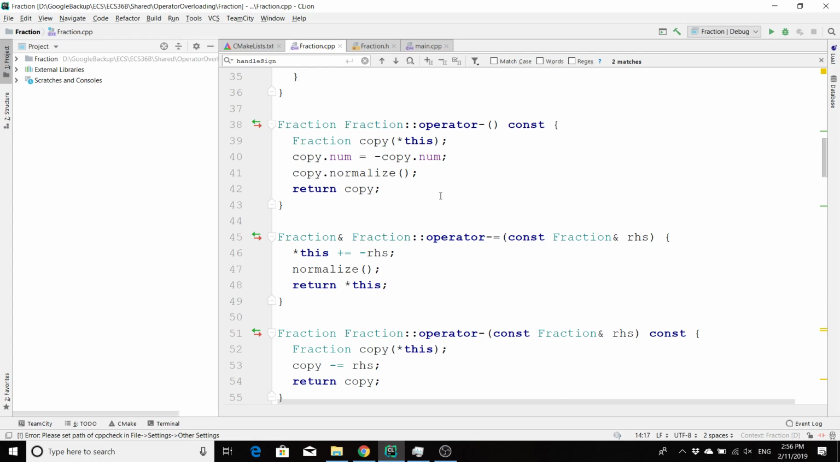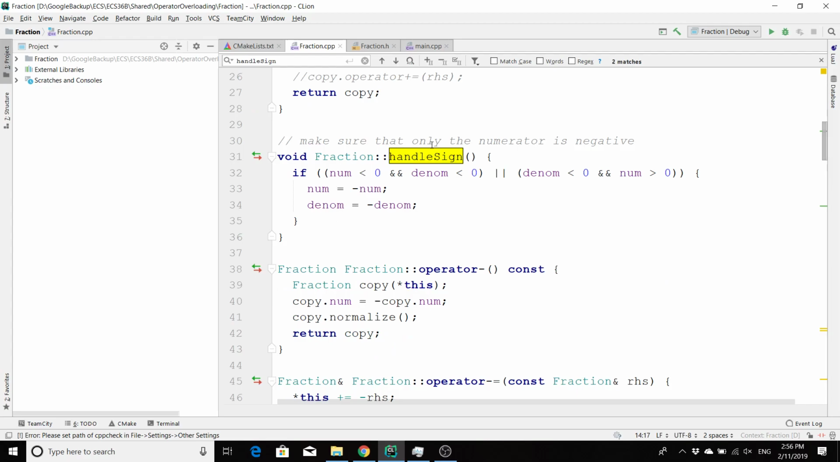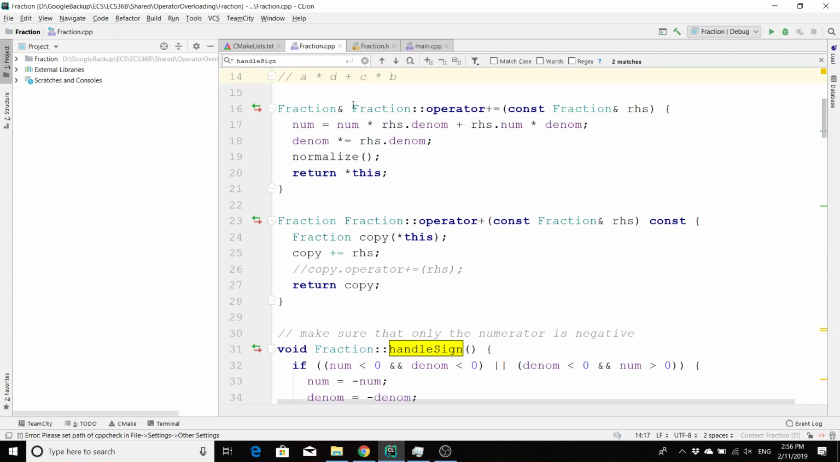So the type of this is a pointer, right? It's a pointer to an instance of this class. But my function said it was going to return a fraction reference. So I have to dereference myself to actually become an instance of my class instead of being a pointer to my class.